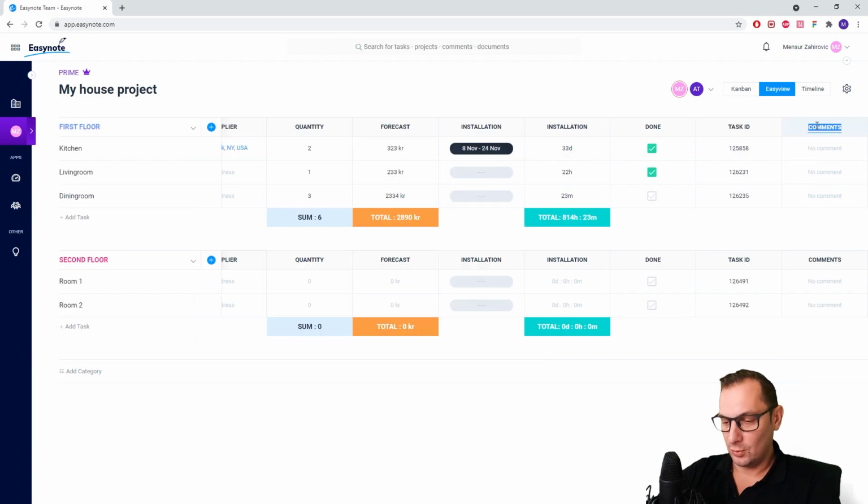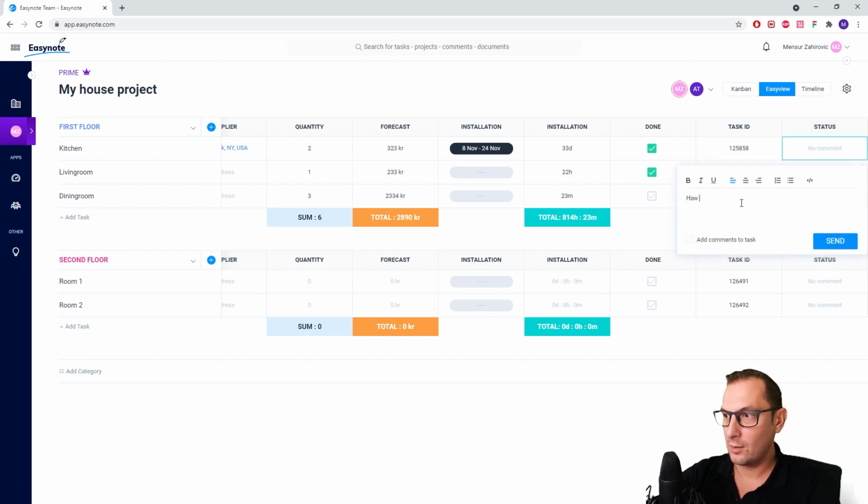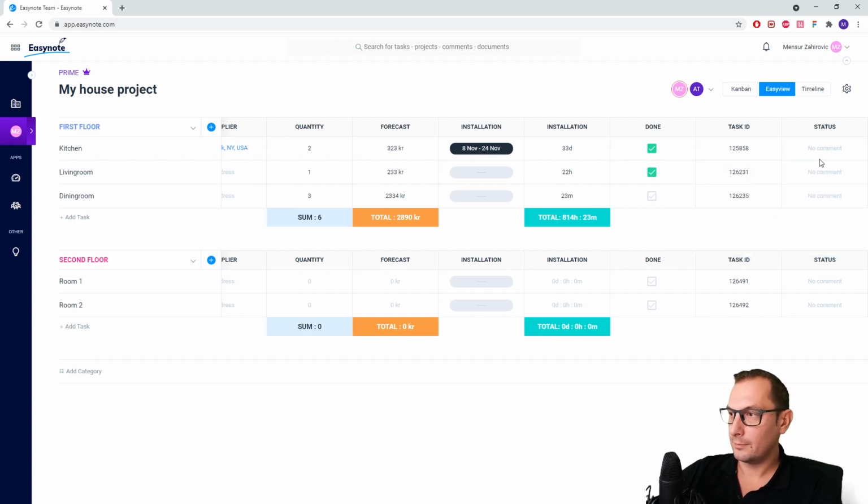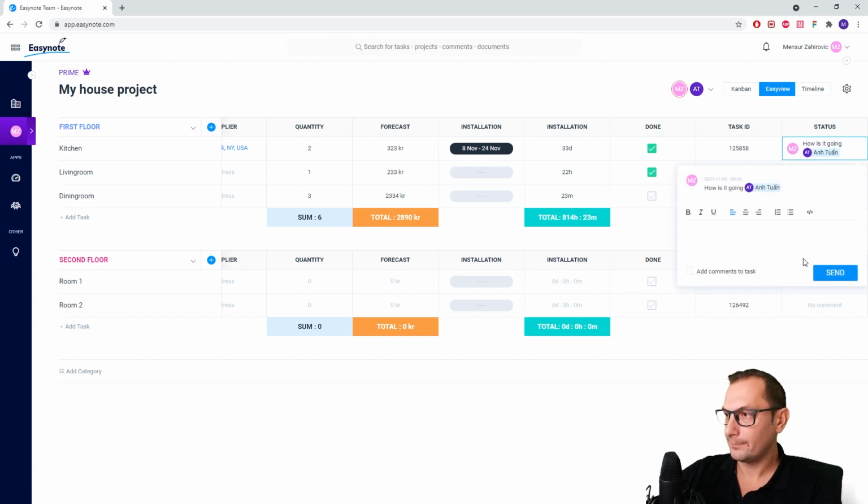Comments, I really like this one. I can change this to status maybe. So I can say, how is it going? And then I can tag people. Sorry, there we go. And it's here. So, and they can reply.